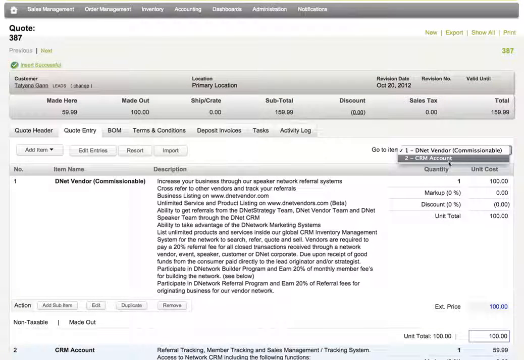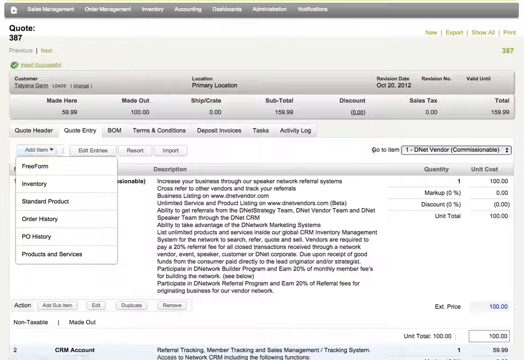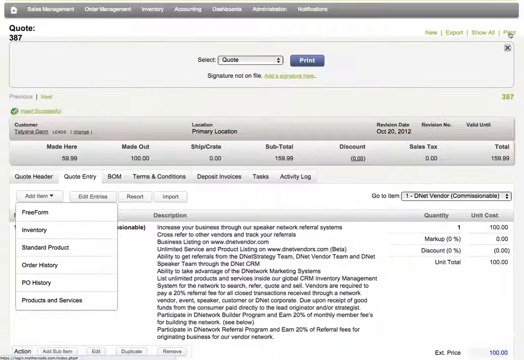Now, this is just a sample of one quote. So I can go to different items. If this gets really big and you have 30 different products on here, you can shoot down to those. Terms and conditions, tasks, activity logs, and so forth. So you can do a lot of different things. You can edit existing entries. You can add more items. You also have the ability to print this quote.